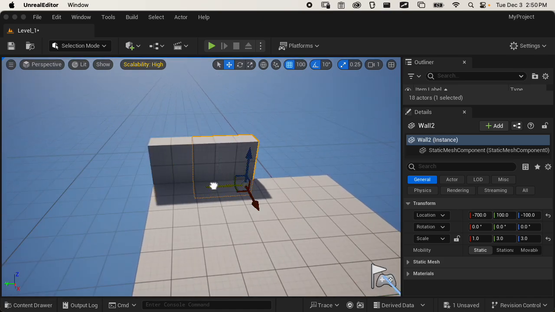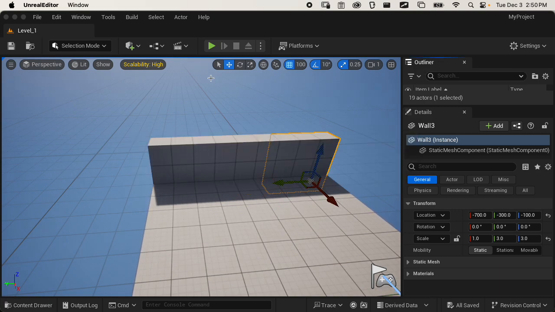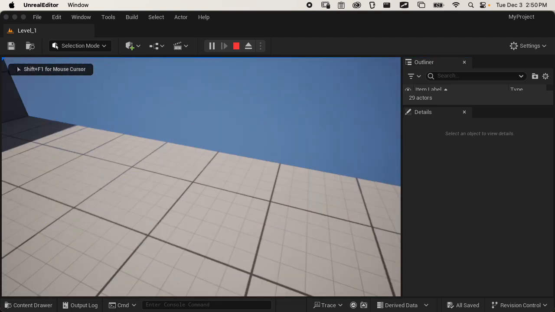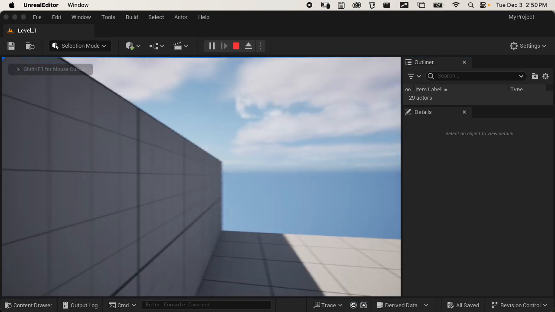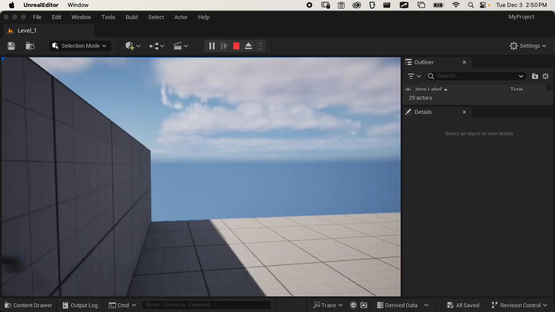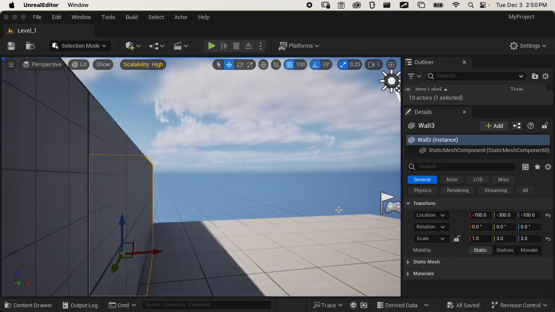So I'm holding Option. I'm just going to drag a few of these out, and then I'm going to play the game and see if this size looks good. So it's a little taller than my player, but I can't jump over it, so maybe that's good enough for right now. So I'll hit escape to get out of here.